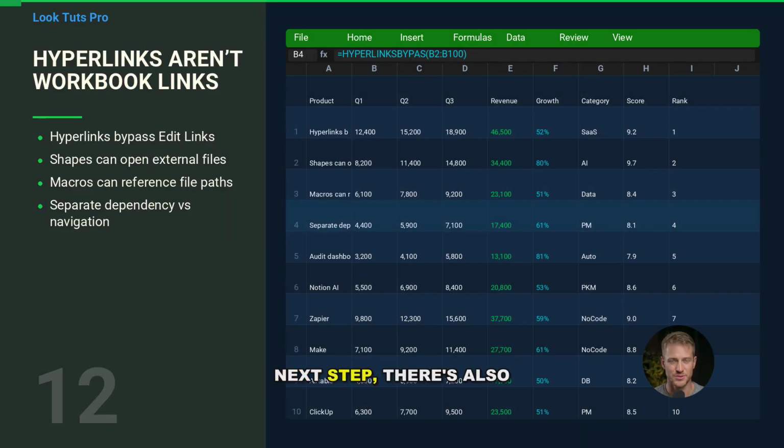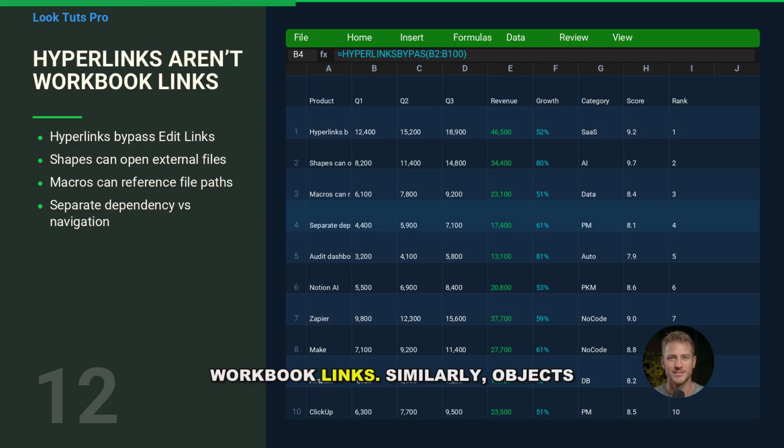Next step. There's also the scenario where the link is really just a hyperlink. Hyperlinks can point to external files, shared locations, or web addresses, and they feel like links, but they're not managed by edit links. If your goal is to remove clickable links, you need to remove hyperlinks, not break workbook links.